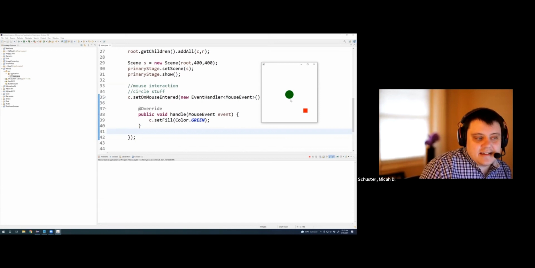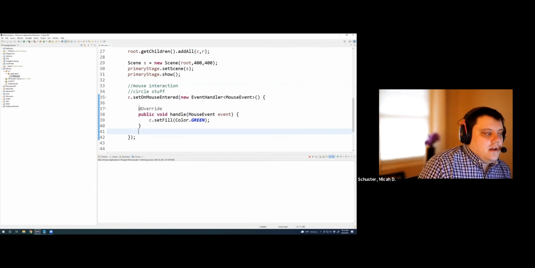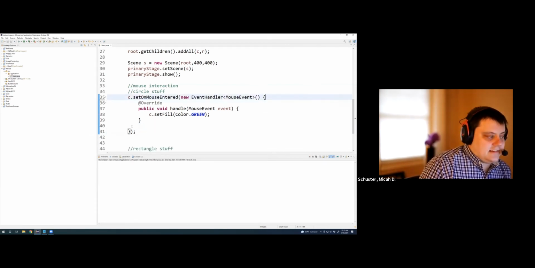And actually this event is firing every single time I move my mouse over. So as soon as I do this, it changes the color to green, but it was already green, so it didn't look like it changed anything. And that's it. That's how you can do a mouse enter.